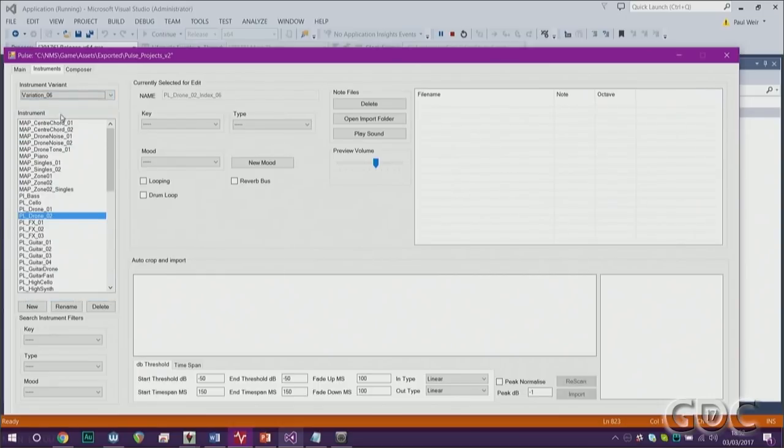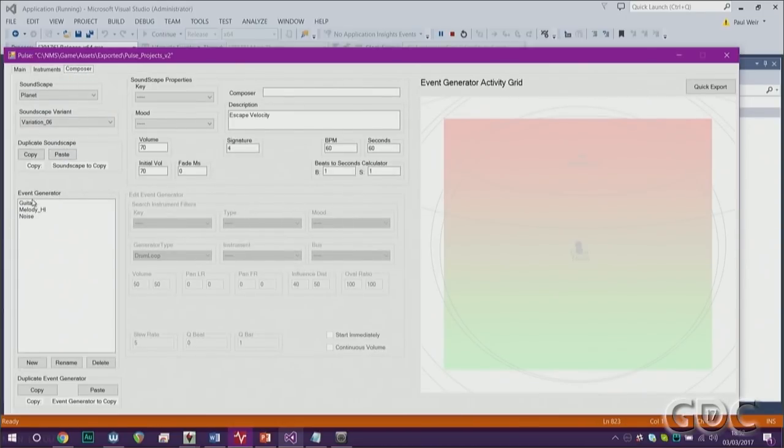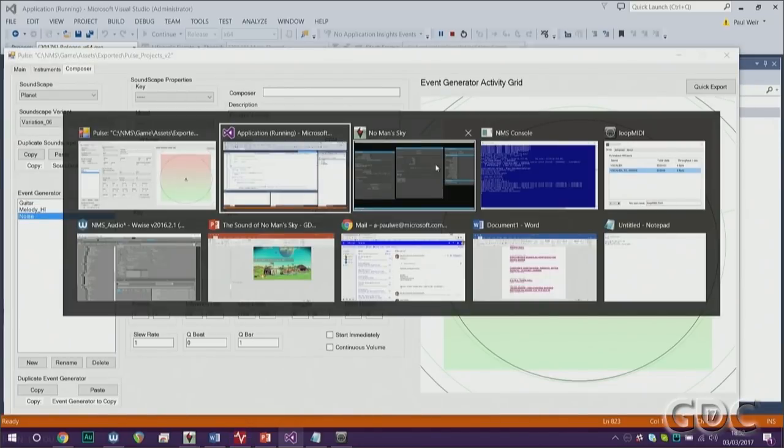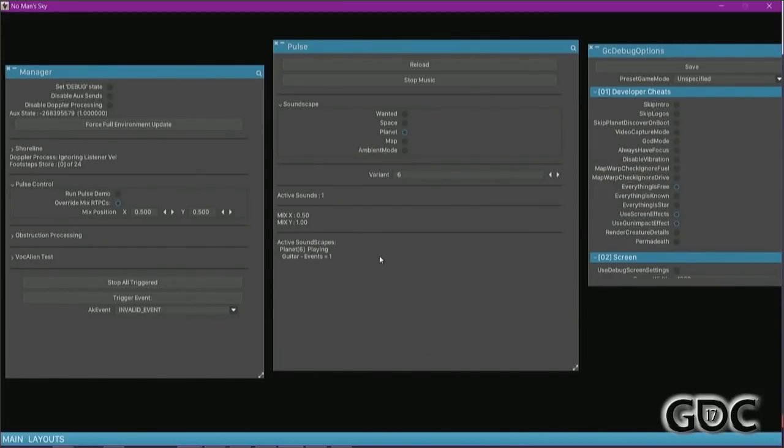So if I go to variation 6 on planet, it will start to play this soundscape. There we go. That's kicking off now. And we have a little bit of debug information, what's playing, how many voices are playing. There it goes. Hopefully if I increase the interest level. I think actually that was the high interest melody there.